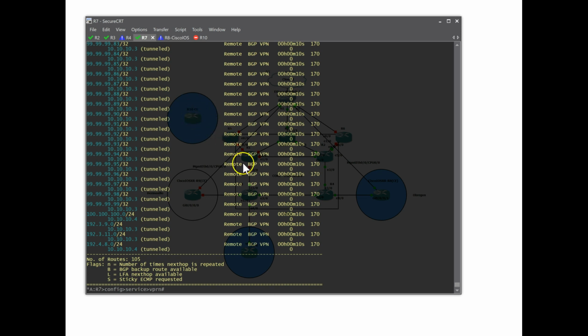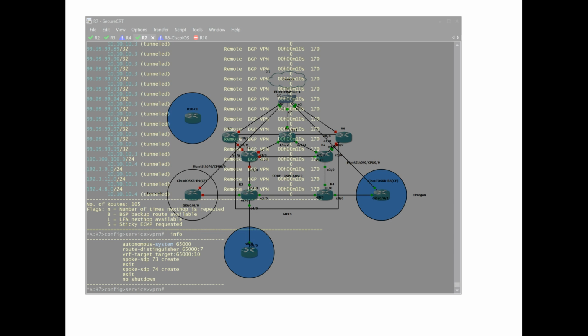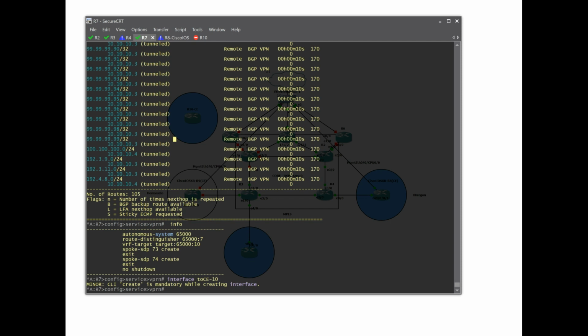This is otherwise known as the CE device here. It's an IOS XR. So inside our VPRN, there is no interface. It's not really doing much but accepting routes at the moment. So we are going to go ahead and add the interface. Let's see what we want to do. Interface to IOS XR device, or we'll just do to our customer device 10.